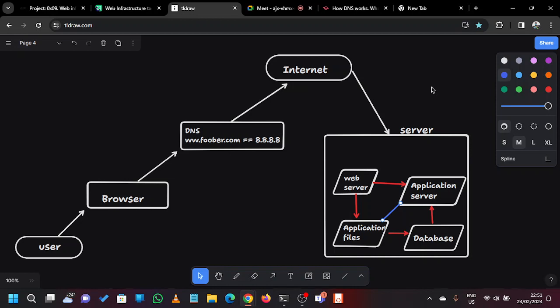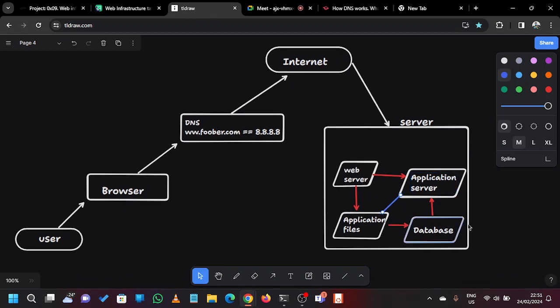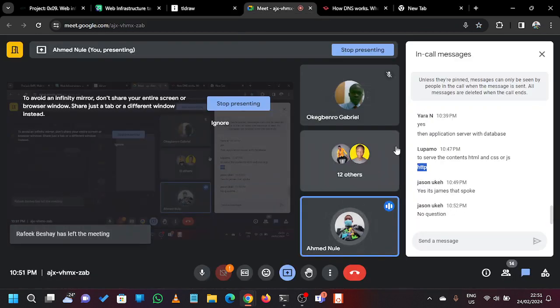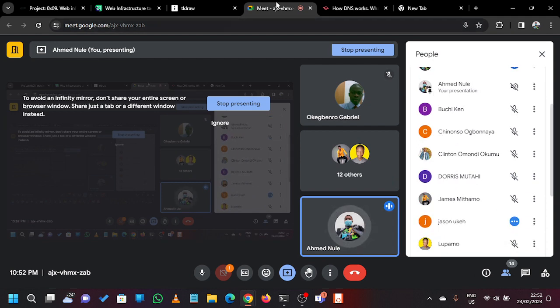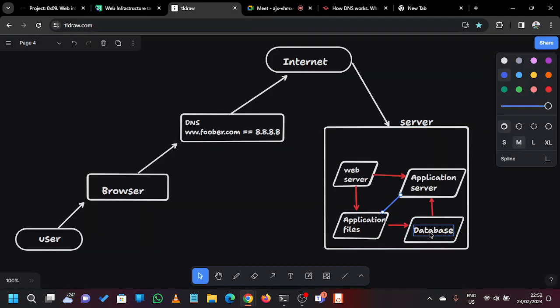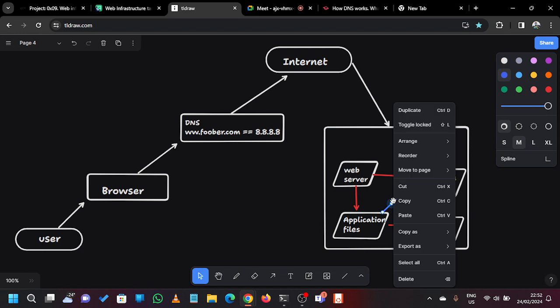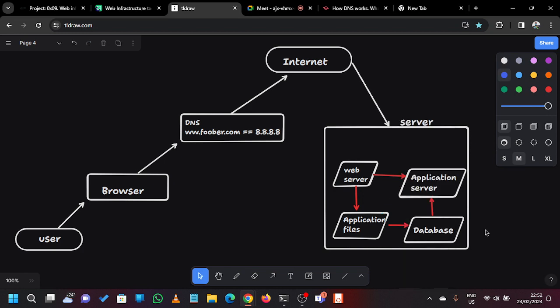So finally, the database. Let me get somebody to explain the database part. Okay, Buchi, help us with the database. What do you think the database is, and what's the importance of the database in this setup?